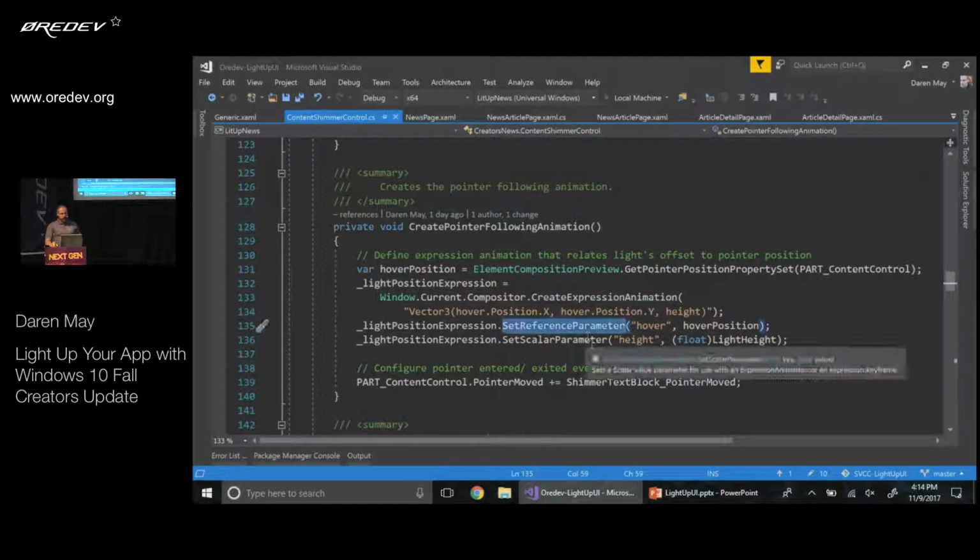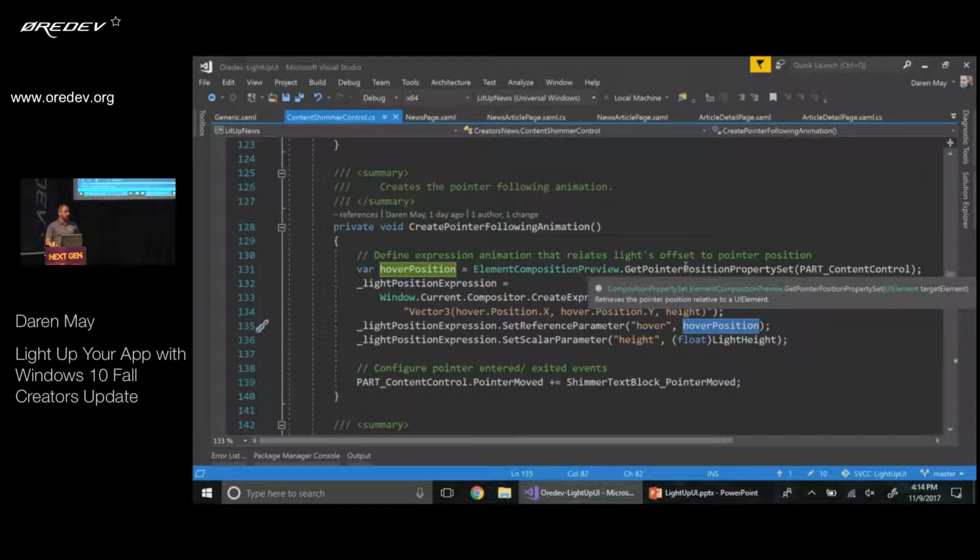Then I set a reference parameter for the hover value, which is this value here, based upon the hover position I obtained from my property set up there. Remember when I was talking before about how there's a lot of reliance upon magic strings? You create expressions as a text string, so it's a little bit challenging to debug if you get it wrong. There is actually a project out there that uses extension methods to construct this in a kind of fluent syntax. That's a little bit easier, it's more type checked and so on and so forth. But I'm just using the string here because it's pretty succinct.